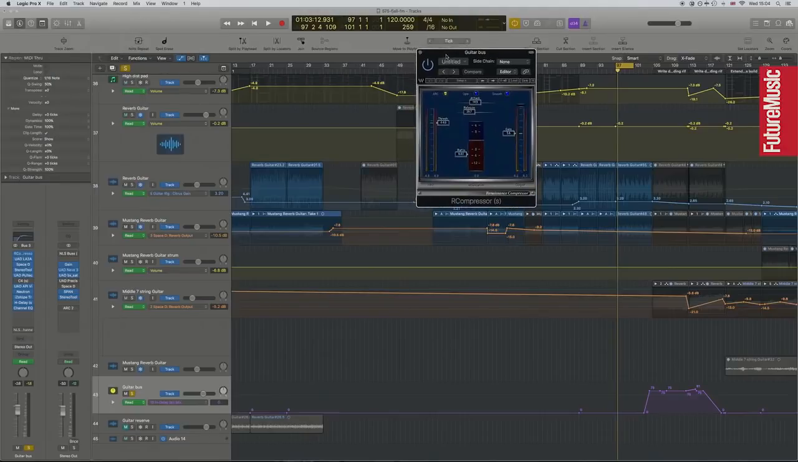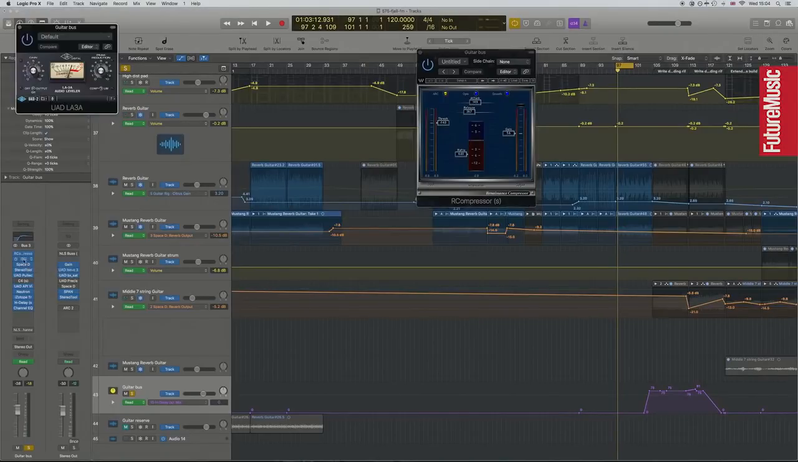So in this case, all the guitars are going into this bus channel. It goes through the Renaissance compressor from Waves, which I don't actually use that often, but I am a fan of it because it is quite warm. It's quite smooth sounding, which is good.